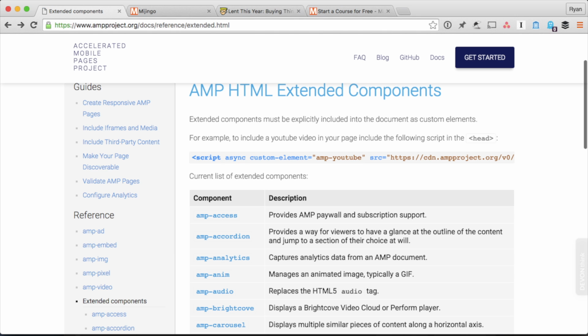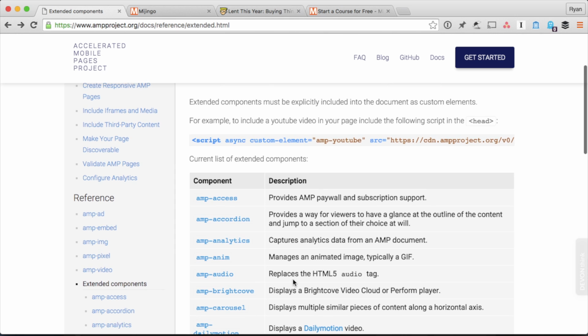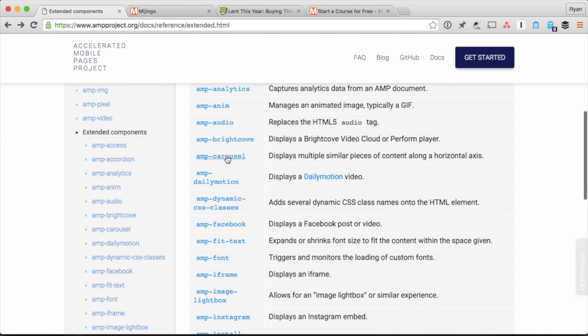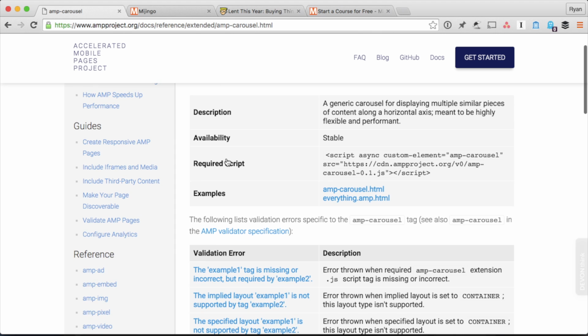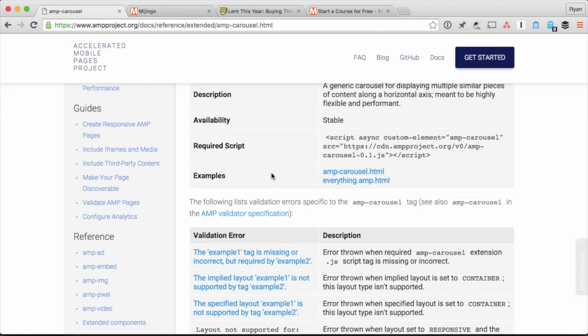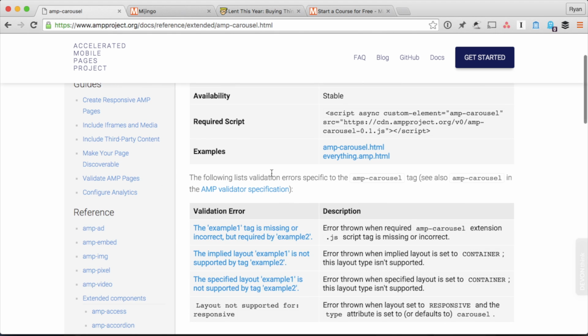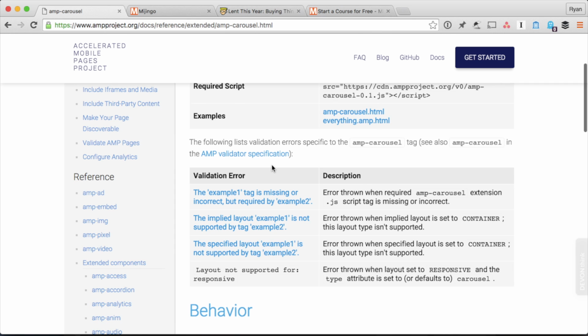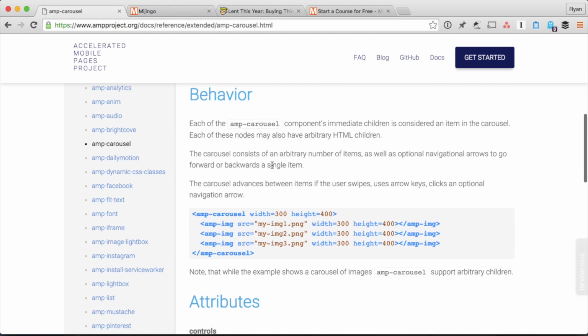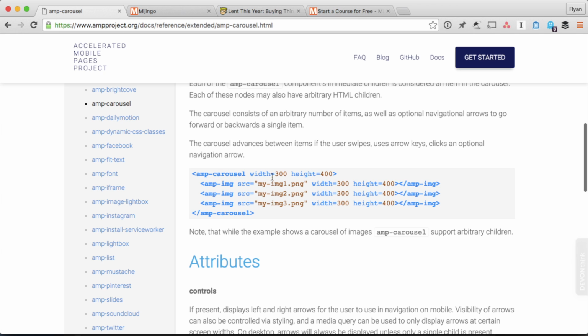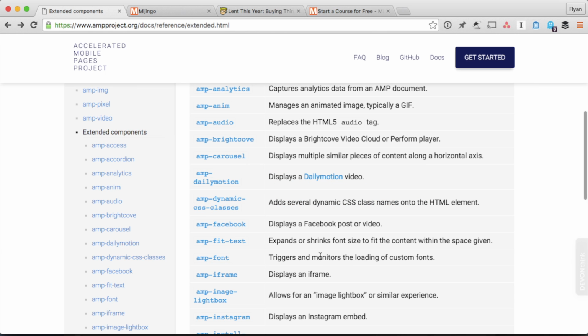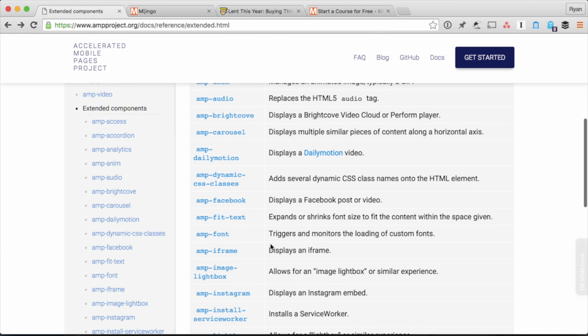All right, let's look at another one that might be popular, which is carousel. Everybody loves a carousel. Here's AMP carousel. And they call it a generic carousel. It allows you to display content in a horizontal fashion. And here it is, the amp-carousel tag with a width and a height. And then you can have your AMP images inside of those, also with the width and height properties, because those are required.